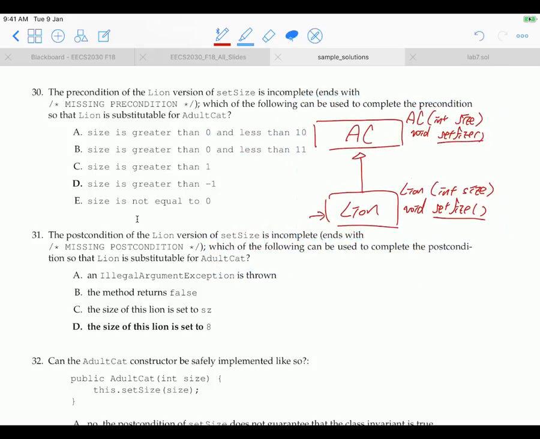Okay. So the precondition of the Lion version of setSize is incomplete. Which of the following can be used to complete a precondition so that a Lion is substitutable for AdultCat? I tell you what, this one is a little bit too difficult for you, since we didn't talk about it. I promise, if you take 3311 with me, we have a whole lecture on this. Take my word for this. For this particular question about preconditions in the subclass, you don't have to worry. But I got other things to worry about, of course.